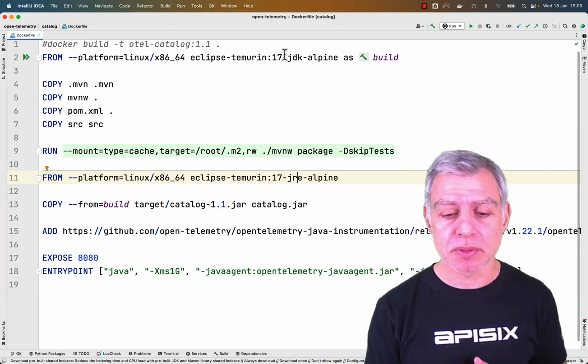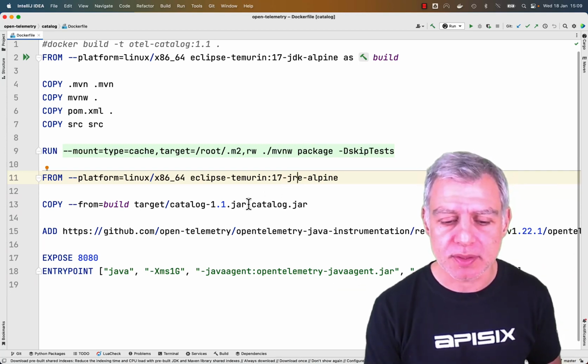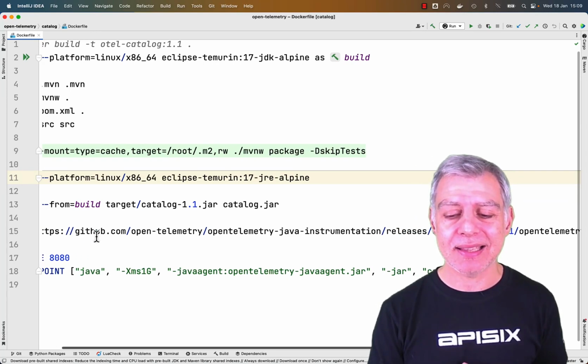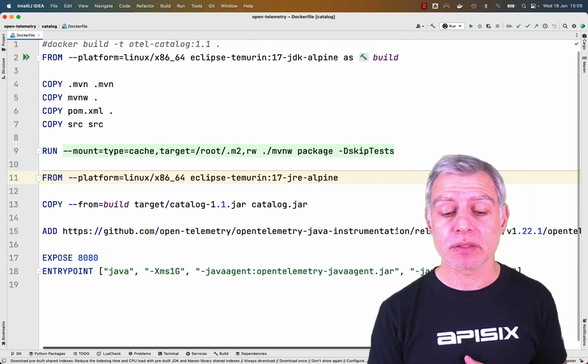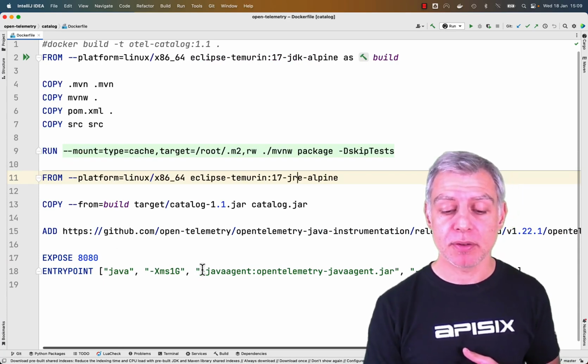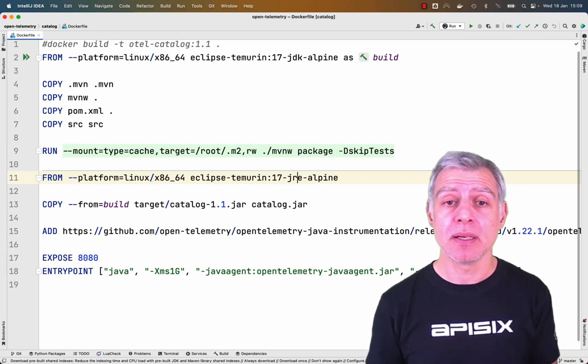So the first thing I do is a normal, standard build. And then afterwards, I get the jar that I just built and I add the Java agent through GitHub. And when I run it, I actually run it through the Java agent. And this is as simple as it gets. You cannot be simpler.